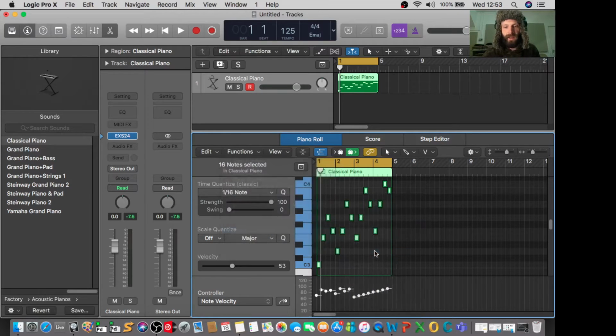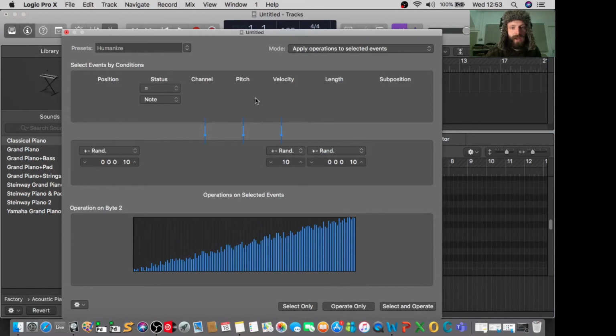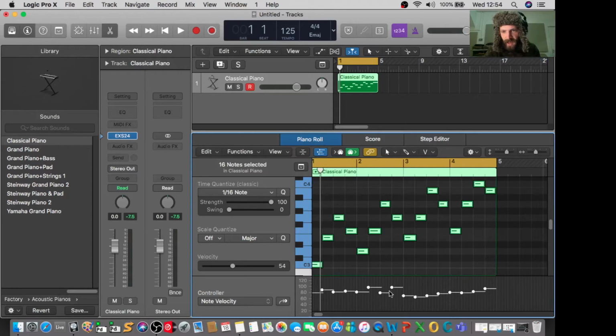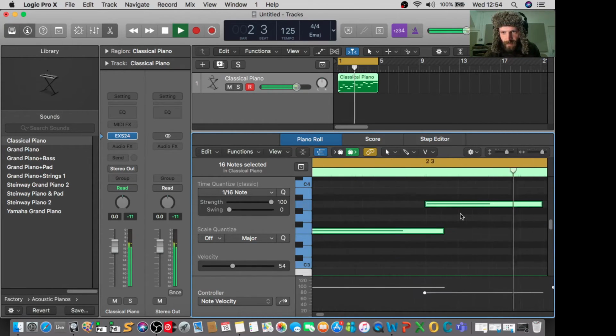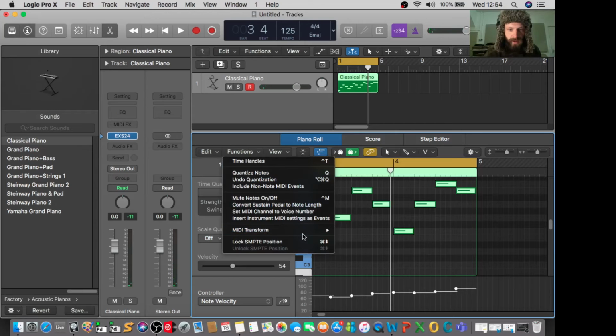So humanize, if I click humanize, it's just going to give me some options. I won't go into all these right now, but if I press select and operate, get rid of that. Now you can see the velocities have kind of randomized a bit, so it's not following my straight line anymore, they're kind of up and down. Yeah, so the humanize function is just going to slightly randomize all your notes as well.